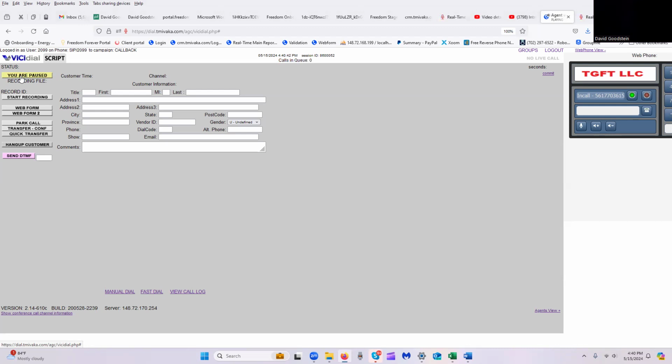Now, if you're on pause, it's going to create congestion in the system. It prevents calls from connecting to other agents, creating longer wait times for these other agents that are logged in, which, as you can imagine, creates problems and creates a lot of complaining.